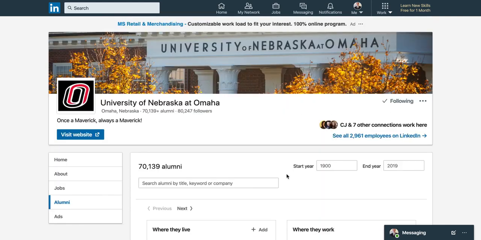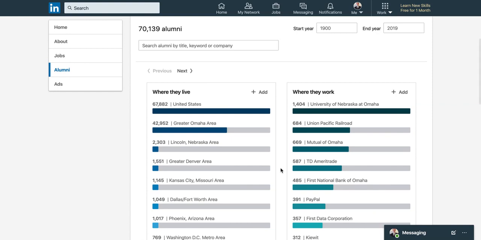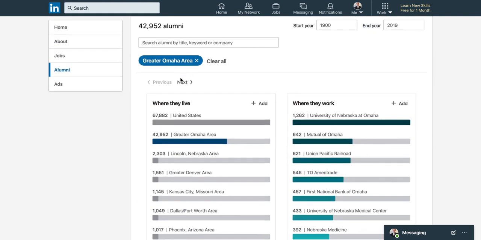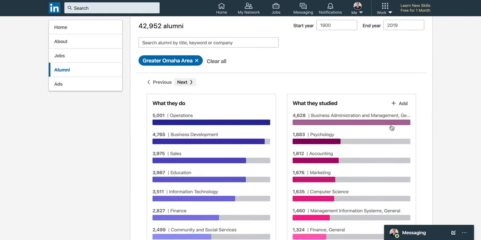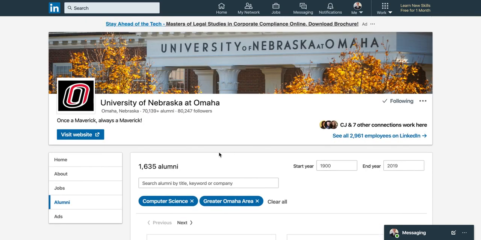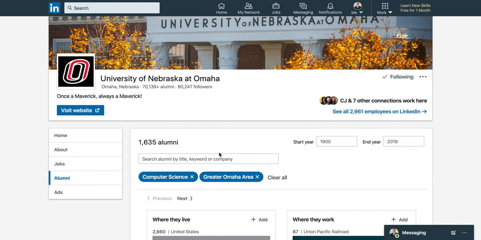But let's say we wanted to get a little bit more specific. So we only want to see connections who are in the Omaha area, and we only want to see those connections who share our major, which might be computer science. So now we have 1,635 alumni that we could potentially connect with.